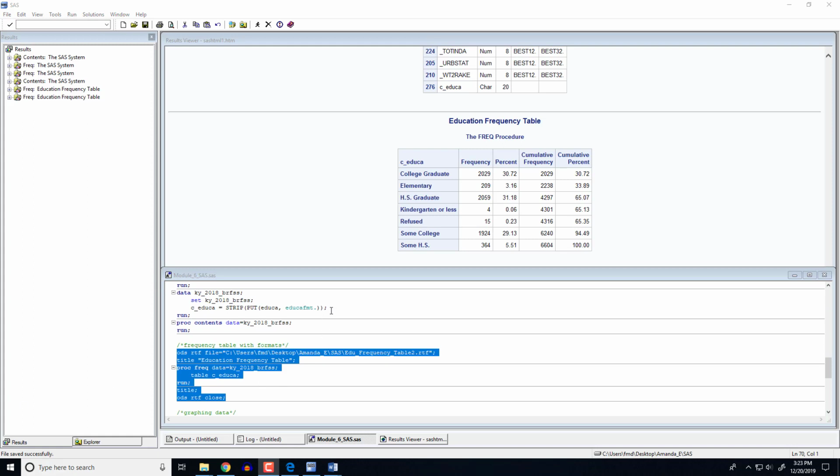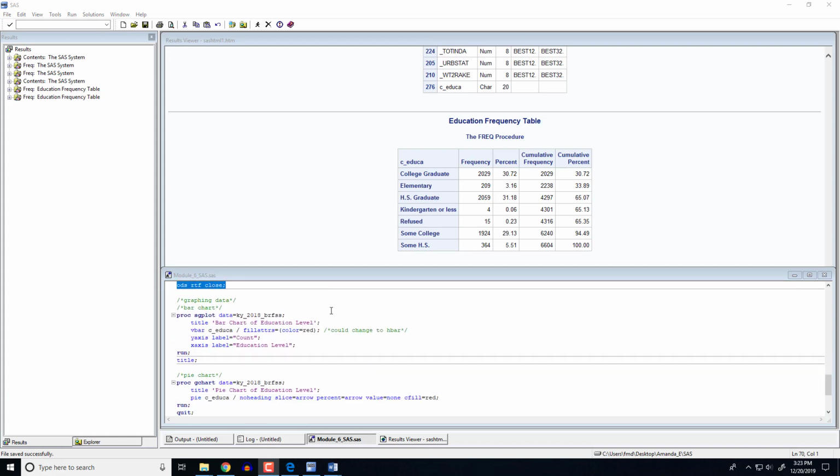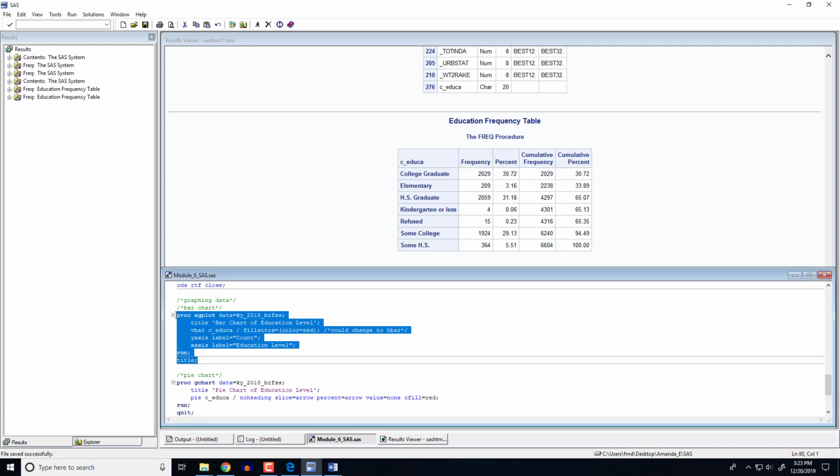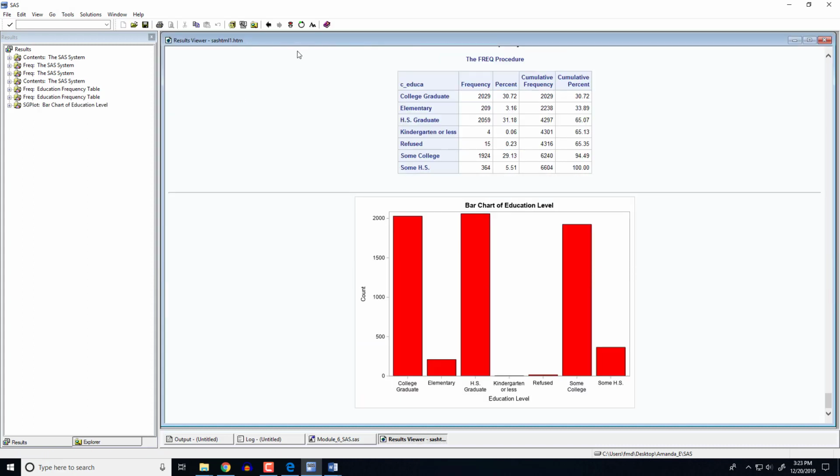In addition to the frequency table, I probably want to make some graphs. So this code right here is going to make a bar chart for us. So let's run this. All right. So notice we get a nice bar chart here of education level, and all of the labels are now much more meaningful than just those numbers.